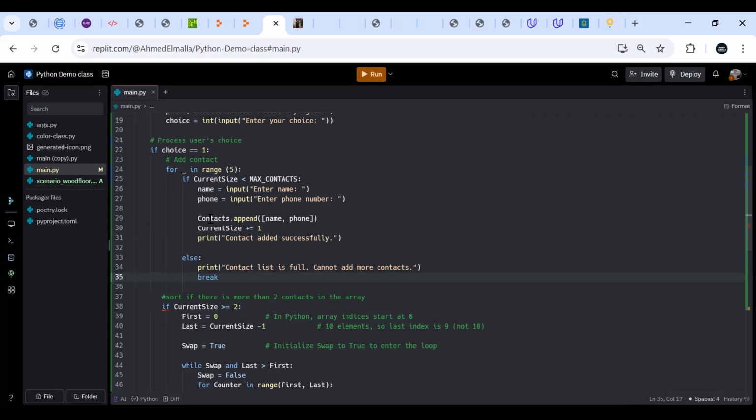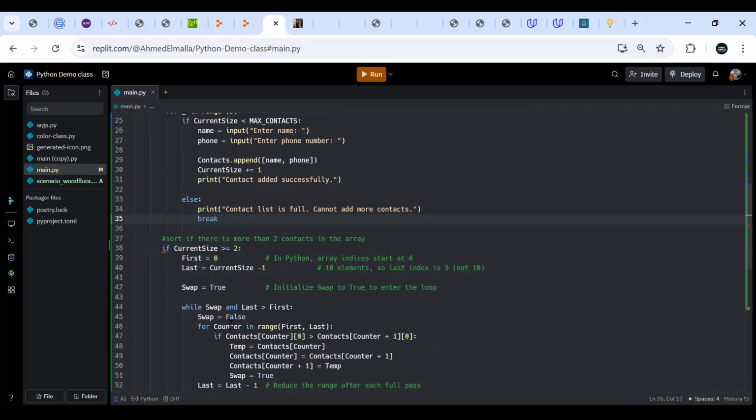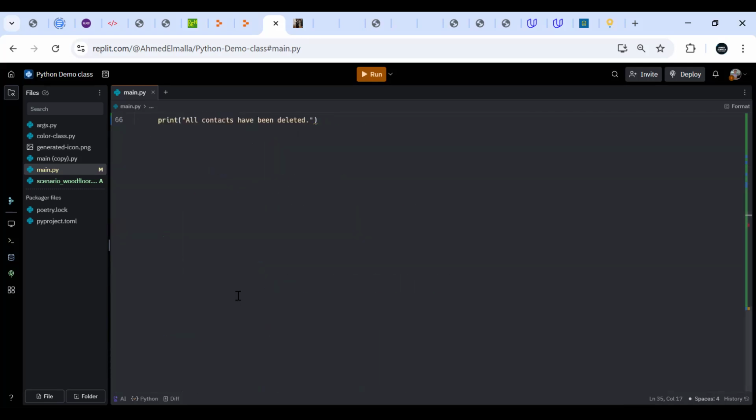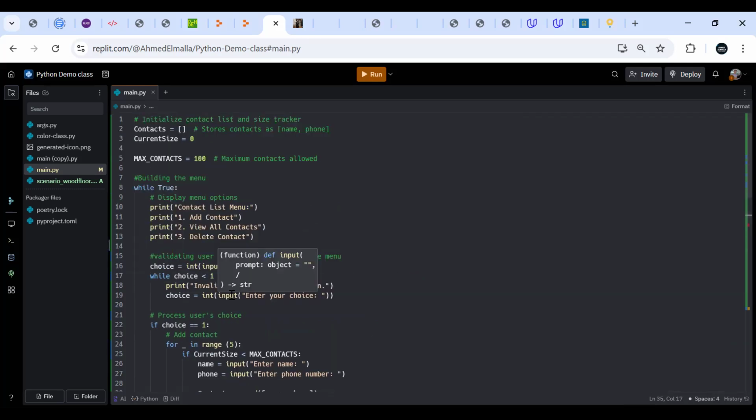So after I finish the for loop here for inserting 5 contacts, I will check if the current size is more than 2, then definitely I will do the sorting. So by that, I have already finished all the code, and I hope you really understand it, and good luck to you in the exam.